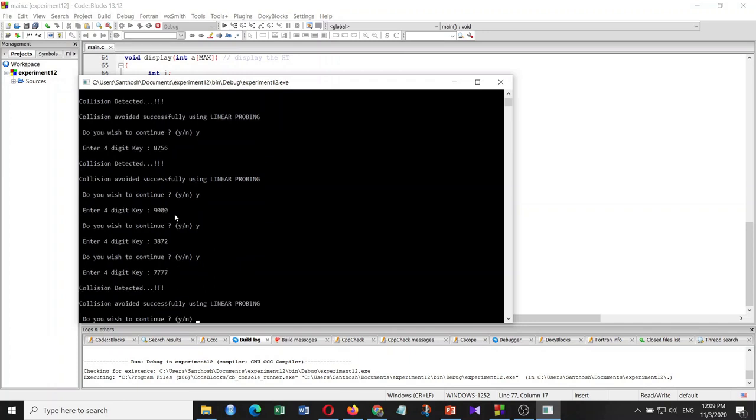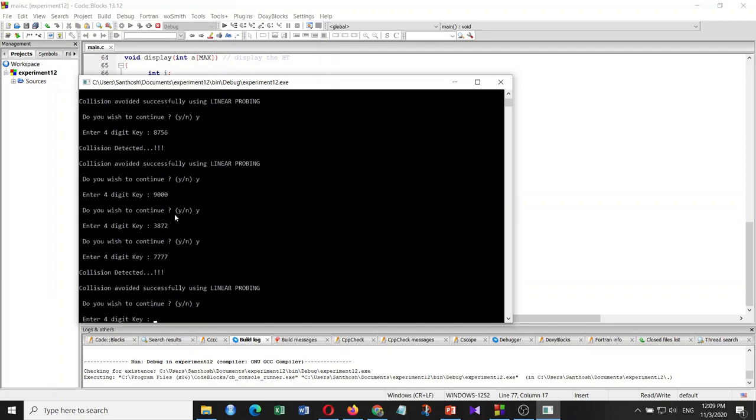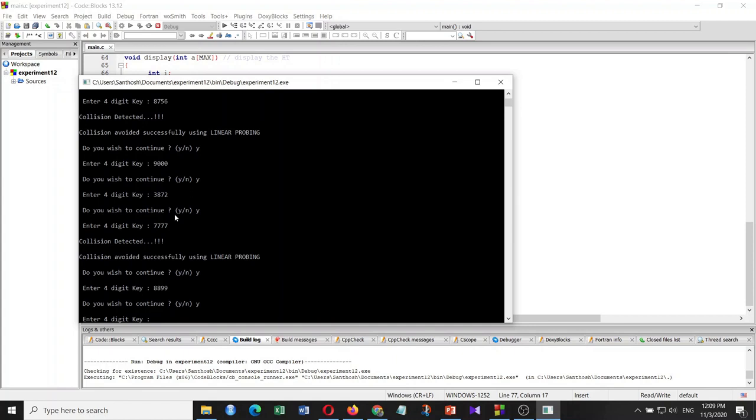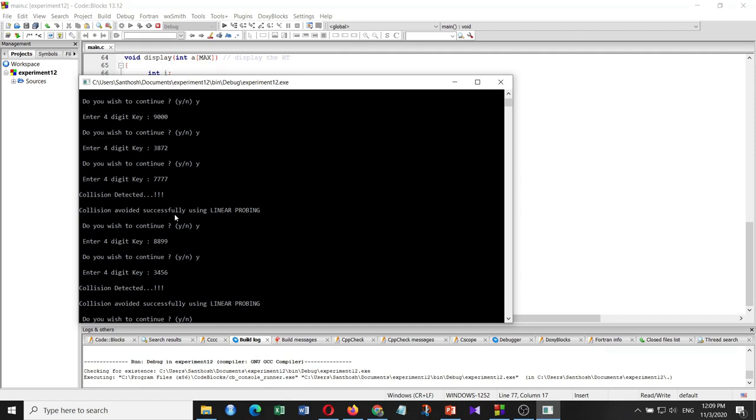7777, which should be a collision. Yes, it is a collision, and it is also avoided by occupying the next location 8. Next, let me continue with the next value 8899, which is free. Yes, it is free, no collision detected. Next, let me continue with the next value 3456. The 6th location is already acquired, but we had a free location at location number 1, so collision is detected and it is avoided.